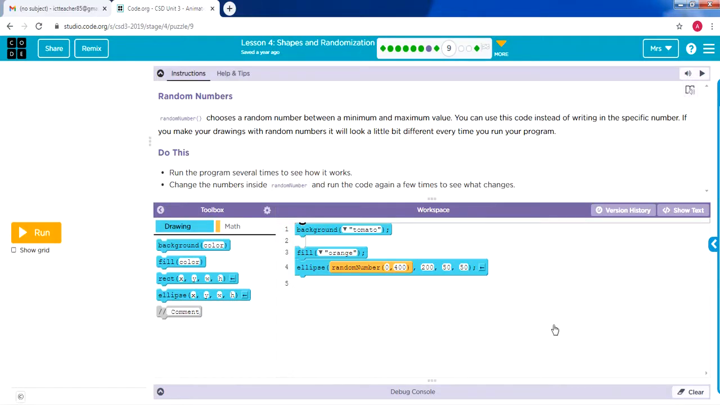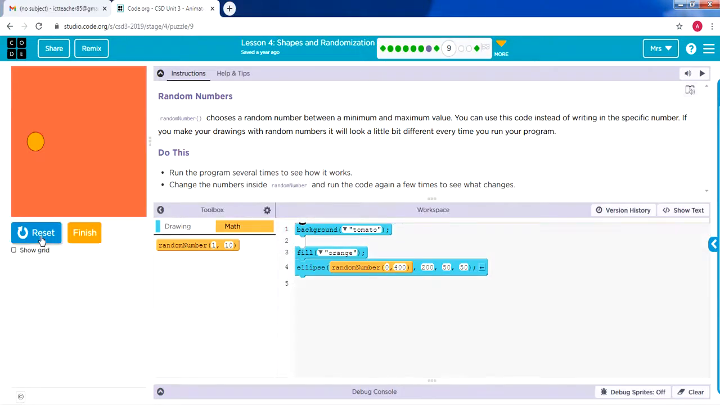In level 9 we are back to the random number block here. Do you remember the block exists in the math tab? We're going to use it to do a function. Run the program several times to see how it works, change the numbers inside random number, and run the code again a few times to see what changes. Run. Okay, here we're having a small circle. When we reset and run again, it will change its position.